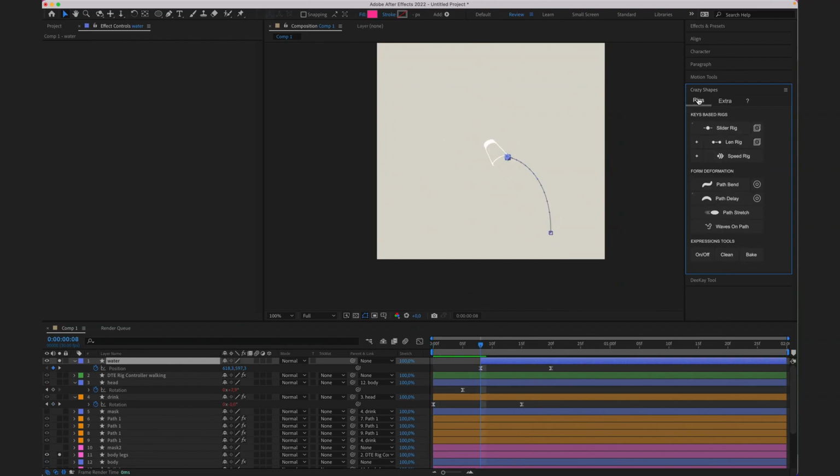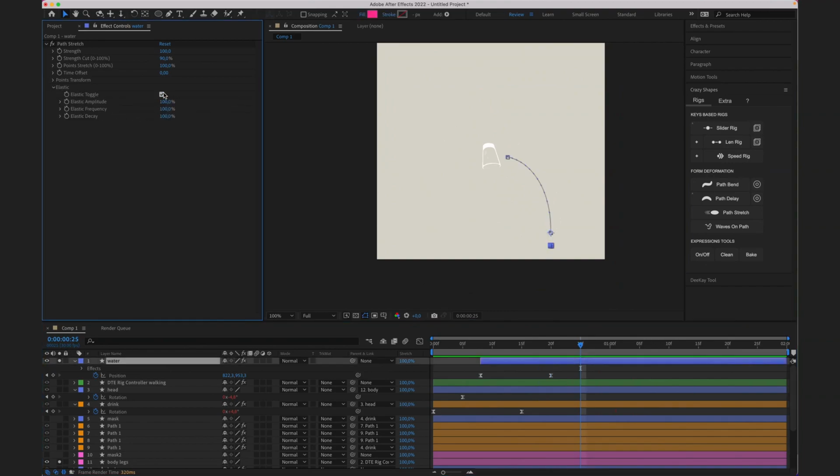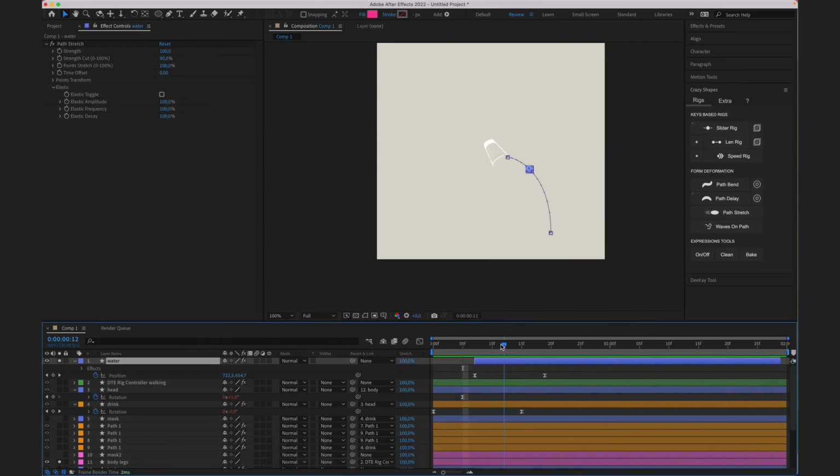In Crazy Shapes, in the Extra tab, select Reset Shape and click Path Stretch. Let's unselect Elastic Toggle. We have gotten an interesting animation of the alcohol drop. Excellent. Adjust it to the edge of the animation. And now we need to duplicate the drops.